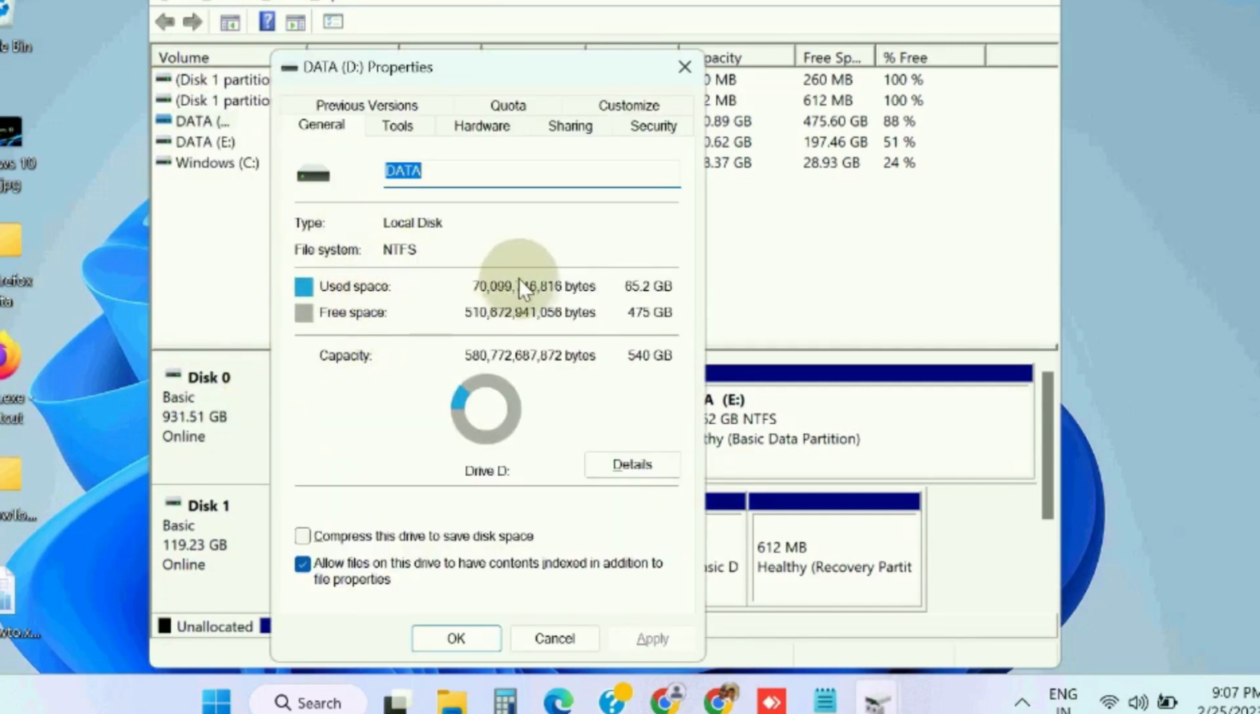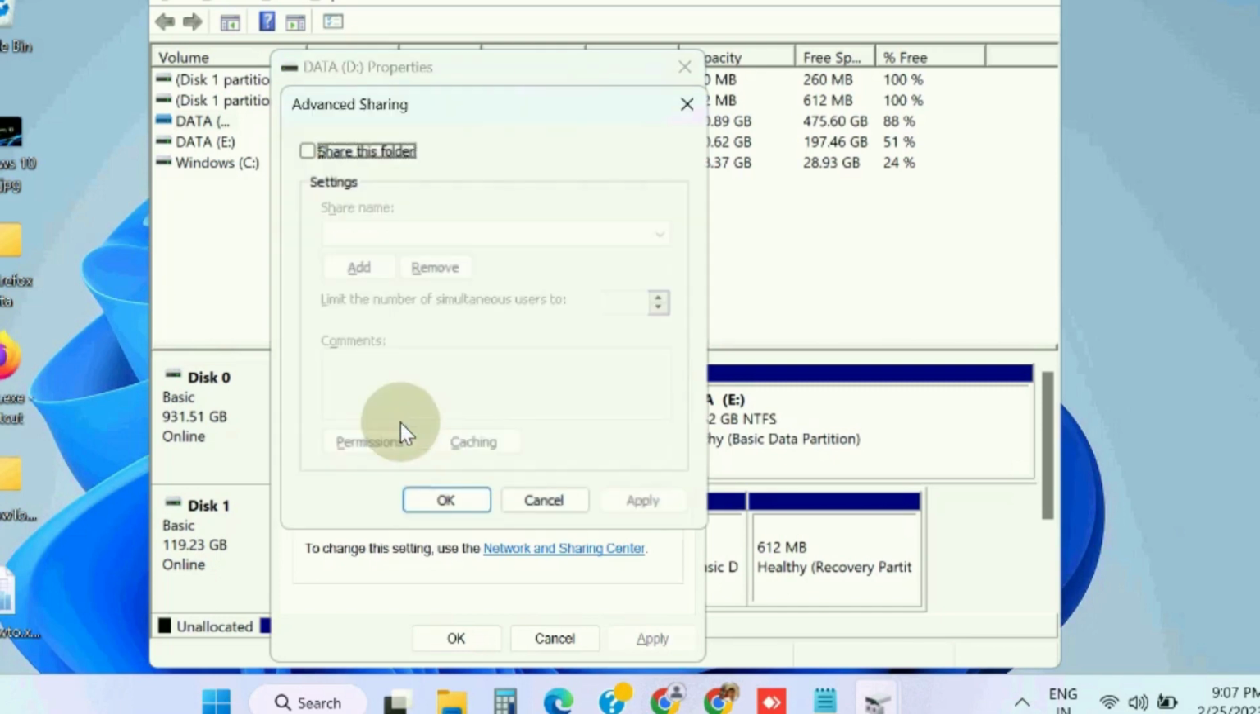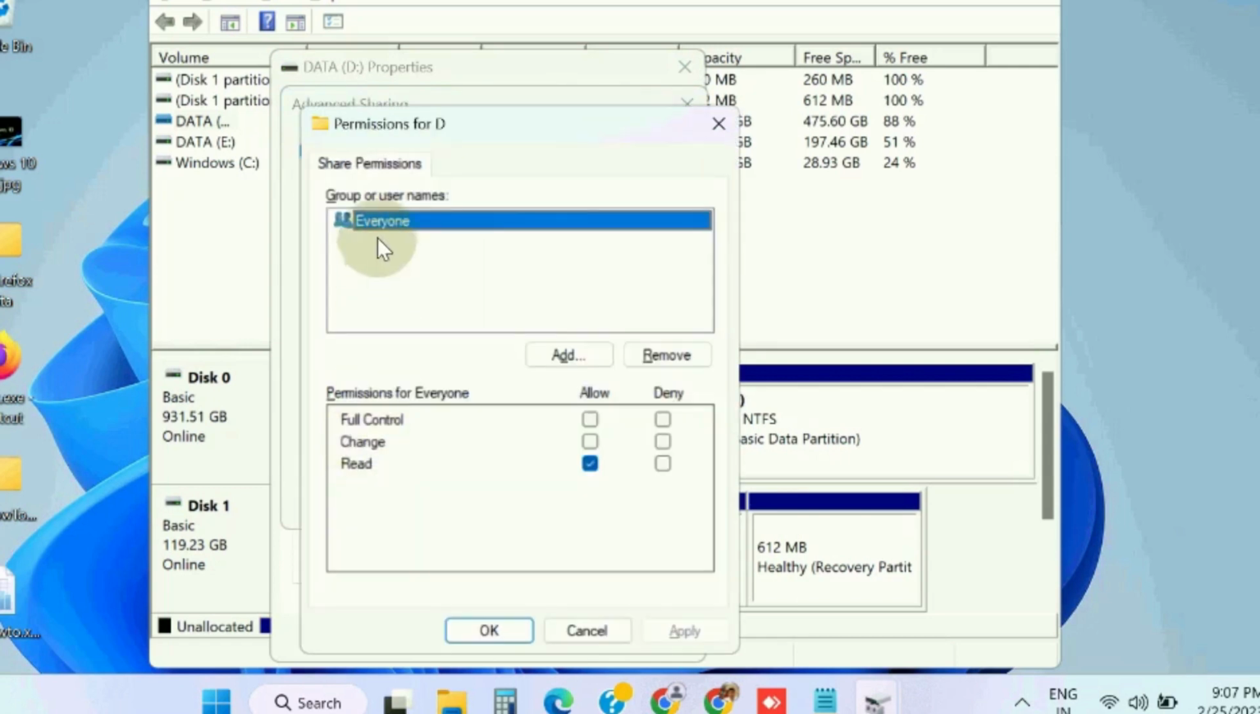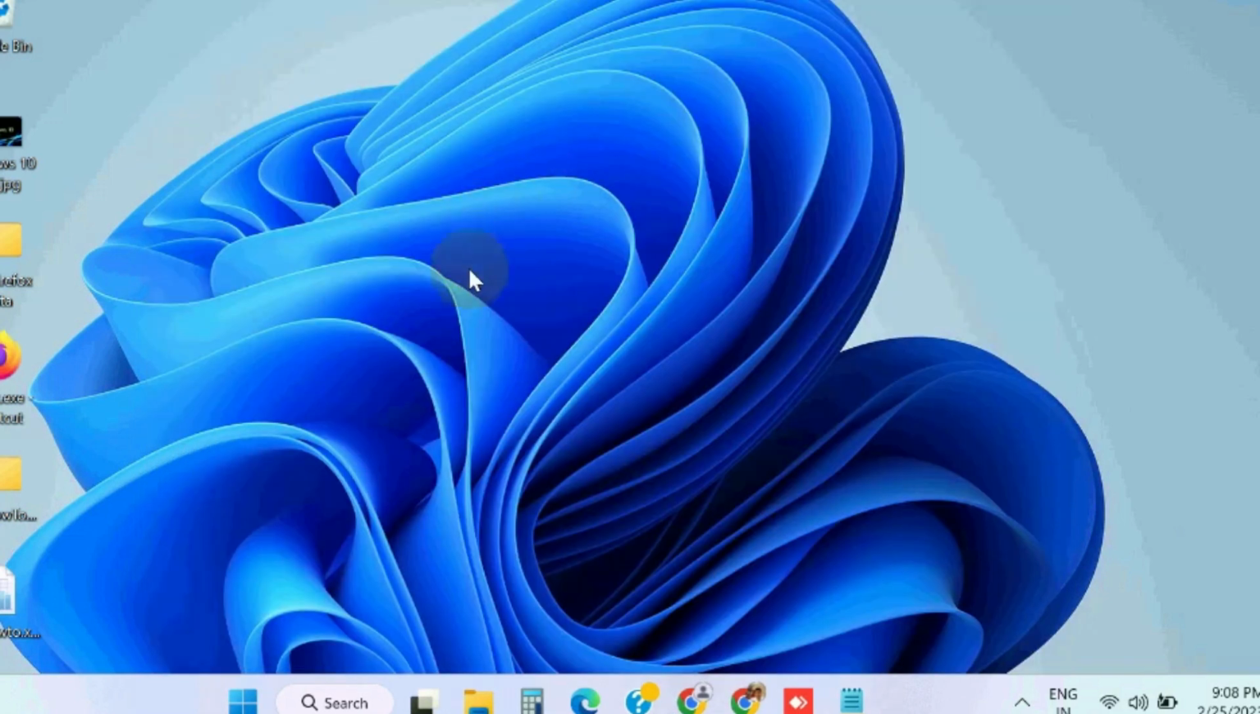Here navigate to the sharing tab from the top menu bar and choose advanced sharing. Check the share this folder option. Thereafter choose permissions. Under group or user names, select everyone and assign full control. Make check against all the boxes. Thereafter click apply and OK.